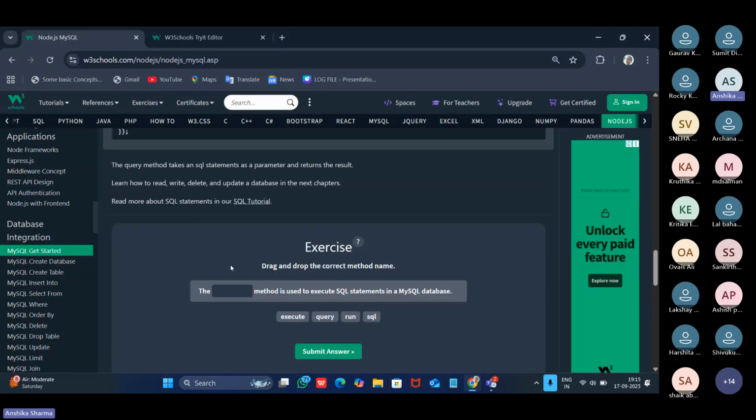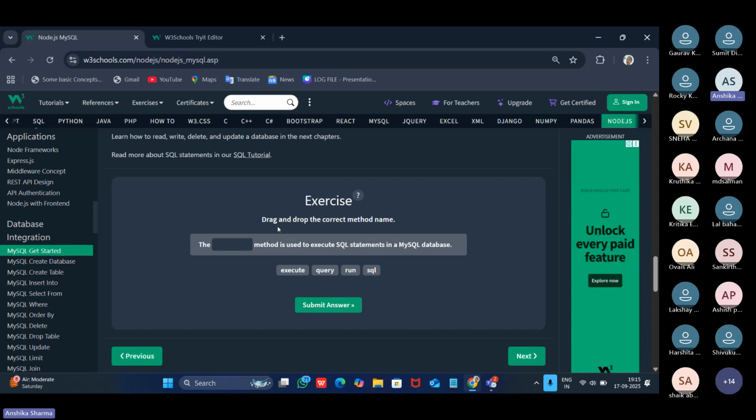First of all, I would want you all to answer this question: which method is used to execute SQL statements in a MySQL database? Execute, query, run, or SQL?